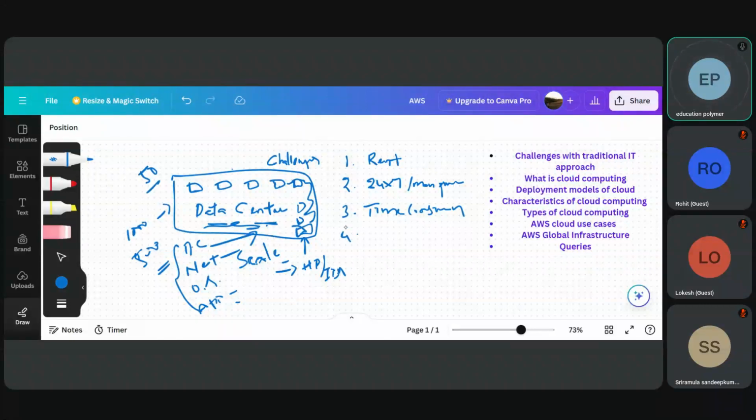Another challenge would be, for example, assume that you have installed the server. Assume a physical memory board. The memory board has failed.